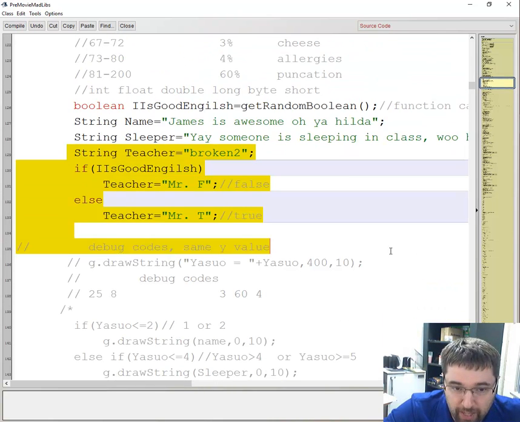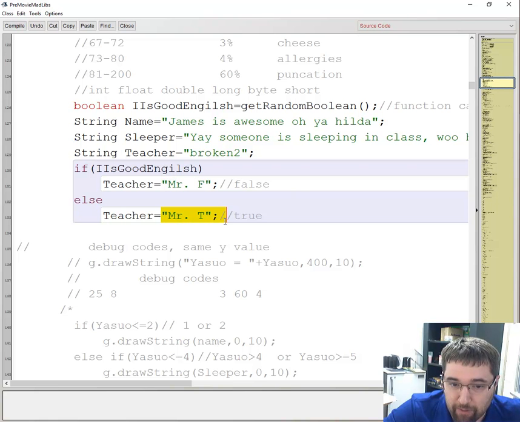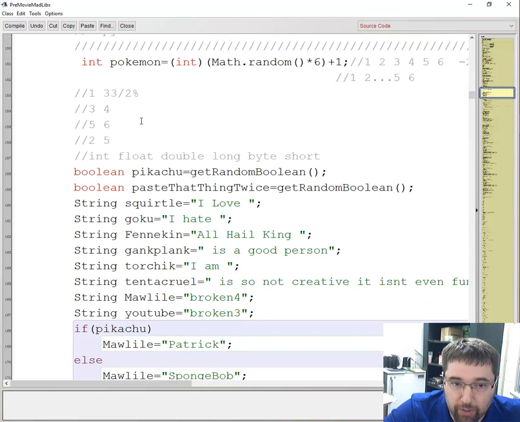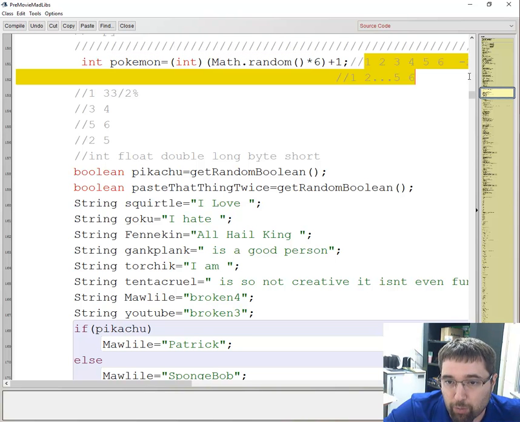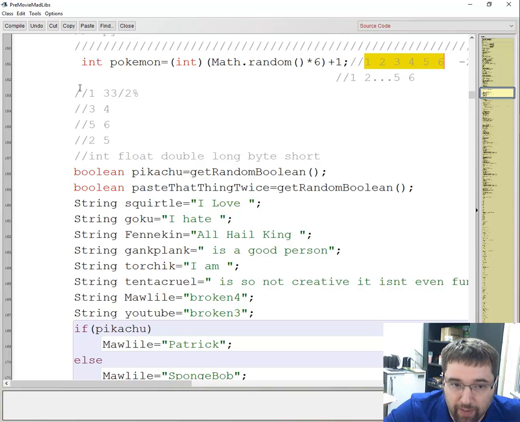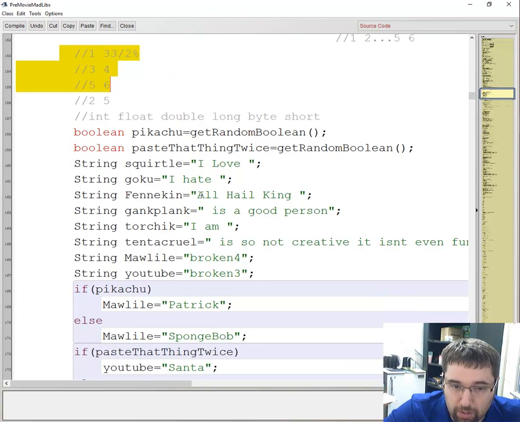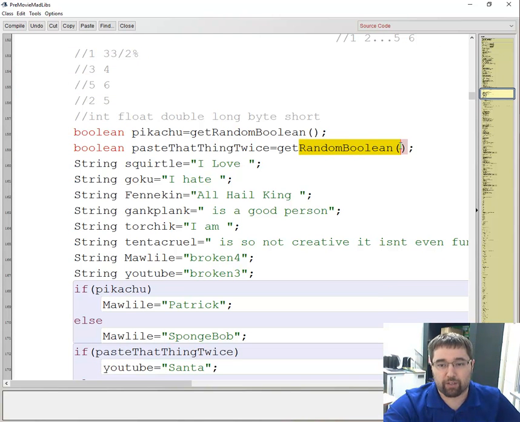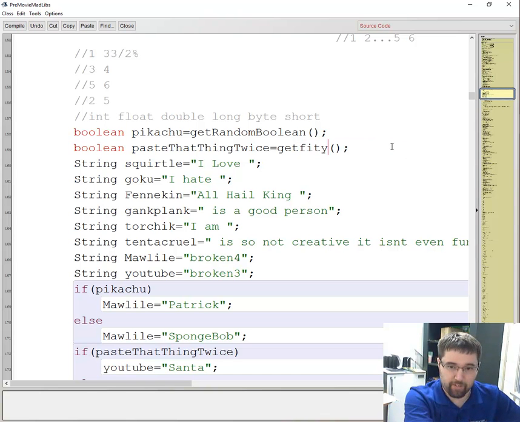But anyways, once that's done, it should have a value of Mr. F or Mr. T. So I put in an error-catching mechanism by having this be a value of broken 2. Then again, I do this again down here, where I'm setting up a primitive variable of type int, naming it Pokemon, and then creating values from 1 to 6. I then split this up into three different sections so that I have 33% each. I create two booleans this time. One I'm going to do get 50%. Get 50%.